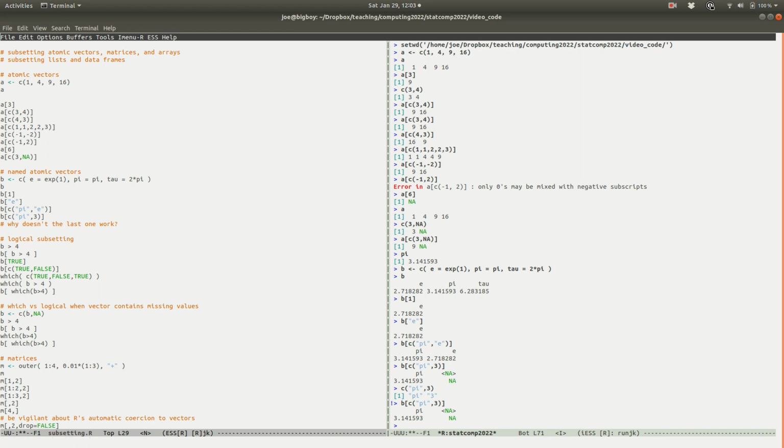We can also subset vectors with logical vectors. So up here, we're telling it which index we want. We can also give it a vector of TRUEs and FALSEs, and that will also act to subset. So let's see how that works.